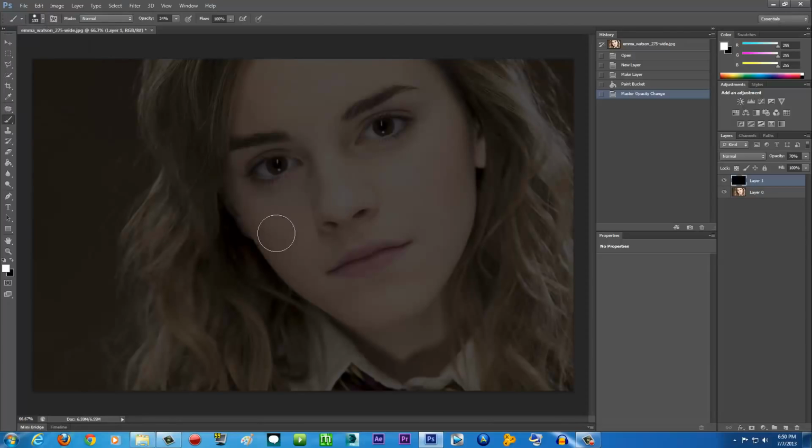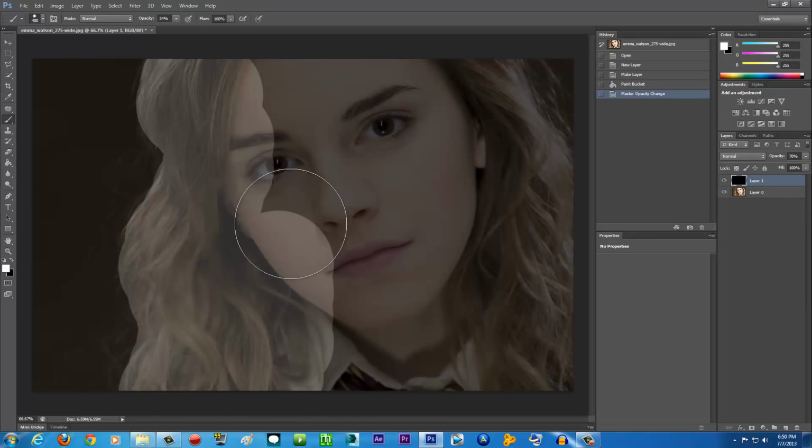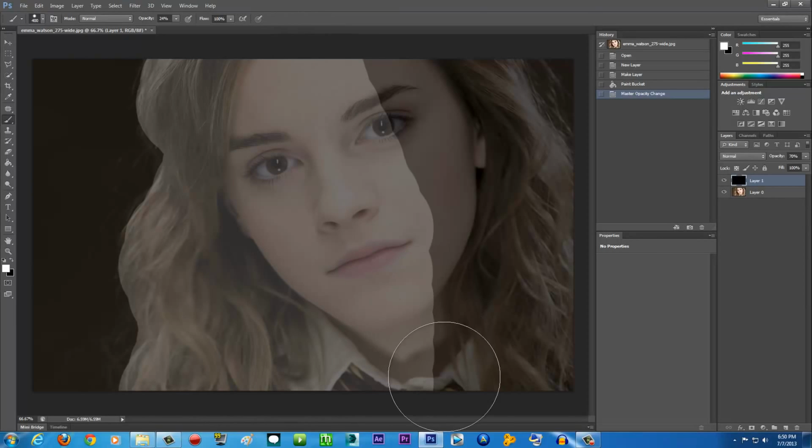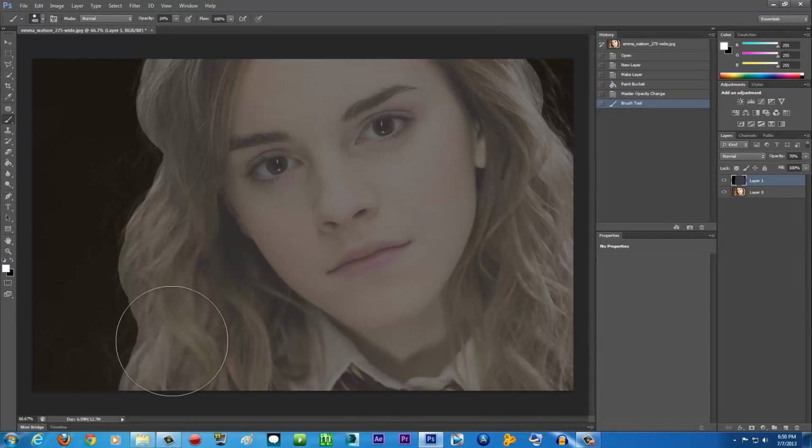To make it bigger from your keyboard is the end bracket, and we're going to paint it white just like so, all of her hair here. Now, except the background of course, just the subject.